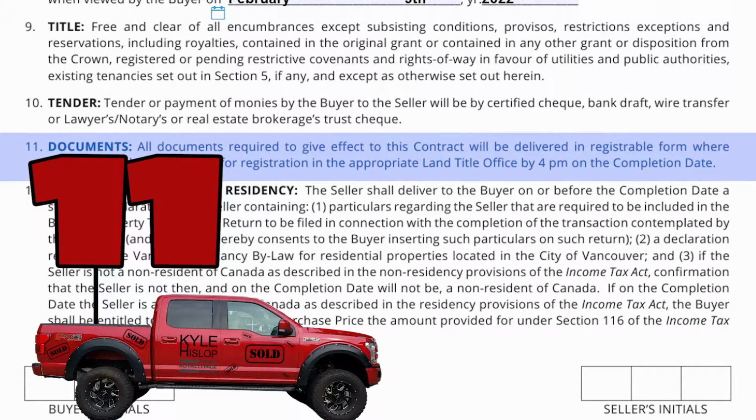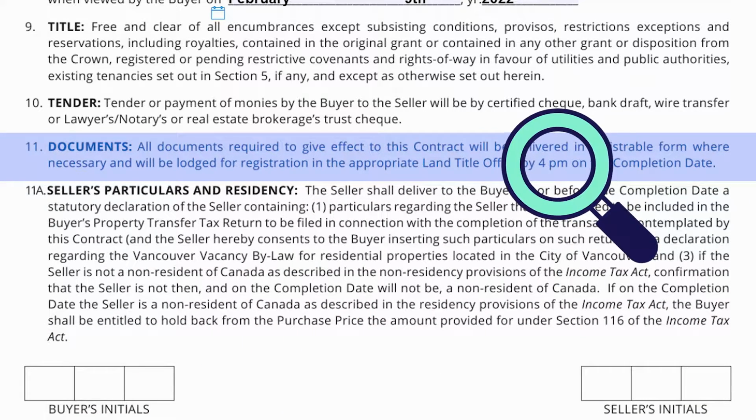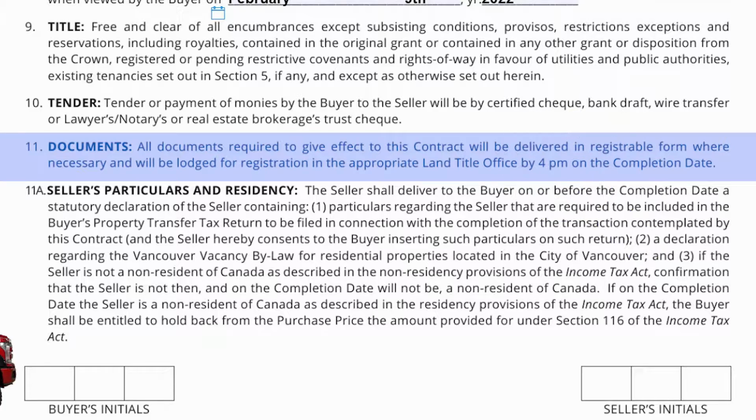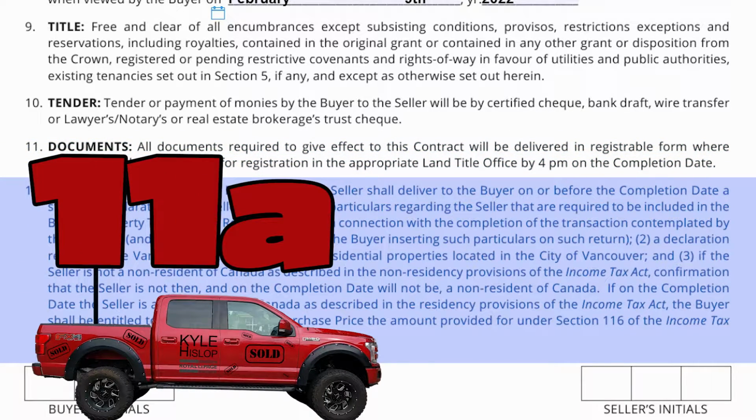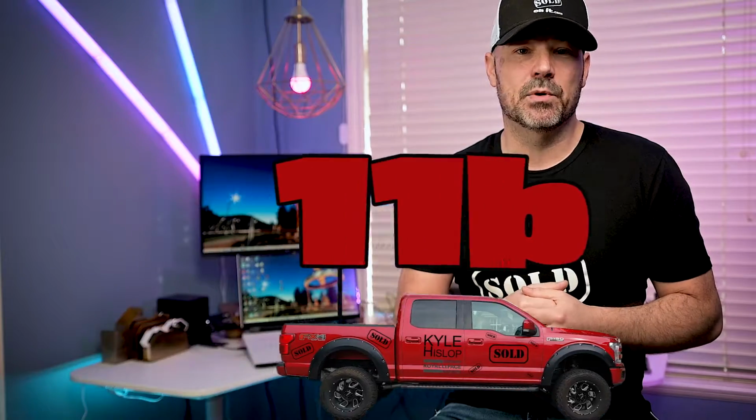Clause 11 indicates that all the documents needed to complete the transfer of real estate need to be at the land title office by 4 p.m. on completion date. Clause 11A discusses the seller's particulars in residency, including information like resident or non-resident of Canada, the Vancouver vacancy bylaw. These are all things that are outlined in this clause. 11B explains what happens if the property is GST exempt or not. So for new homes, the buyers may be responsible to pay the GST, but there may be exemptions or even rebates.